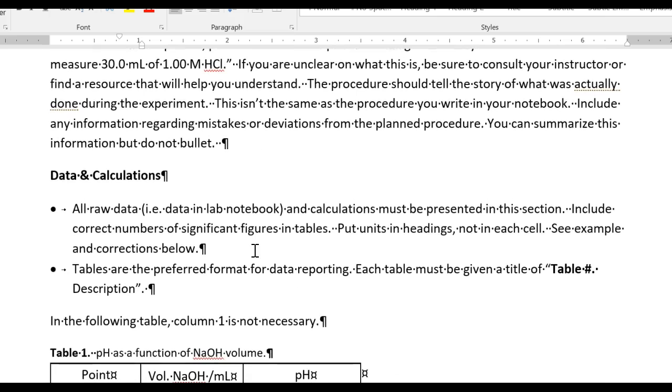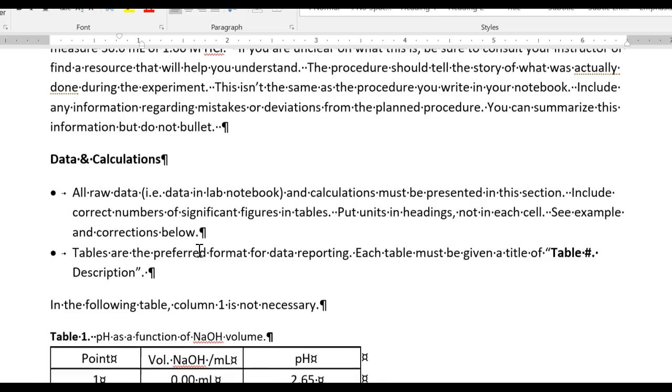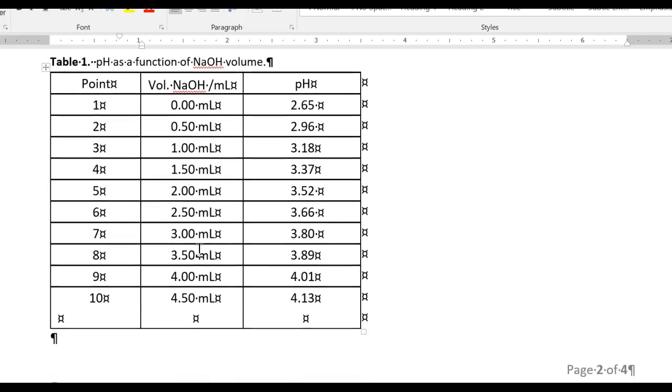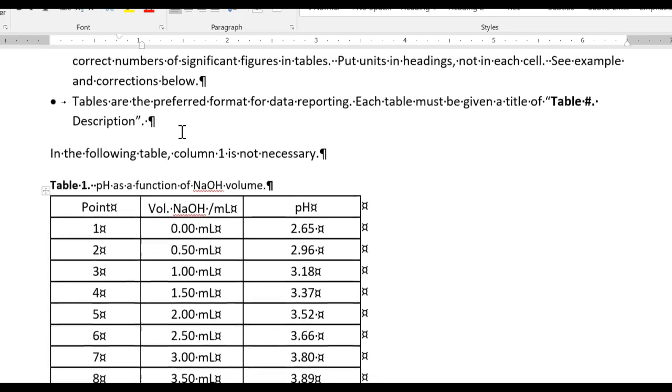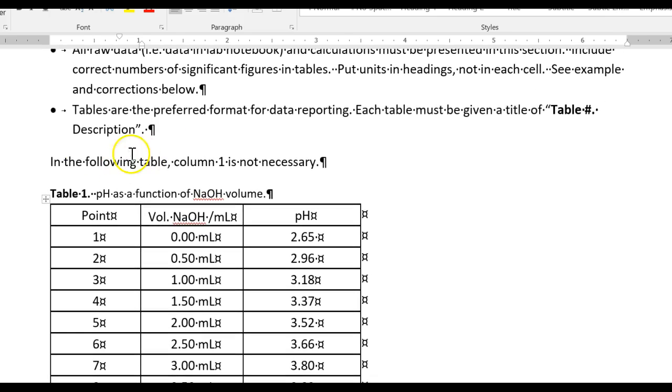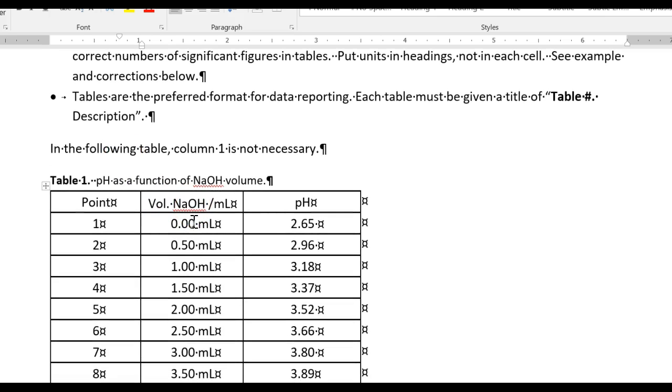Then, for your data and calculations section, you're going to want to include all raw data that you obtained during the experiment. Usually, you are going to have some tables that you built, and so you can just import those, especially if you did it in Excel. You can copy and paste it directly into Word. So you just click in Word and drop it right in, and it'll build a table for you. I actually have an example of that.